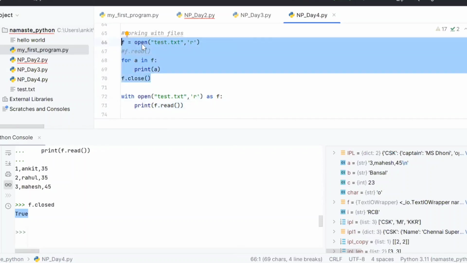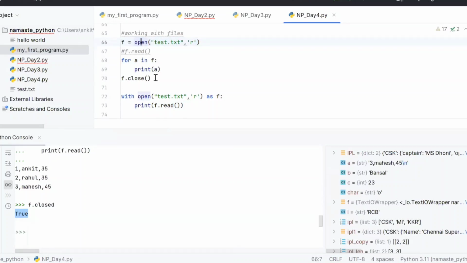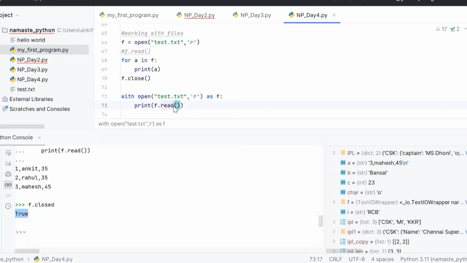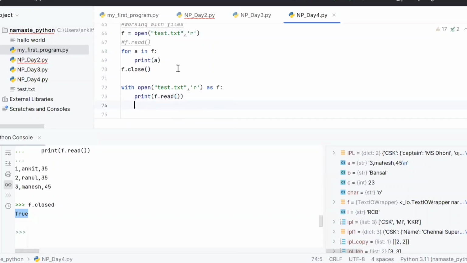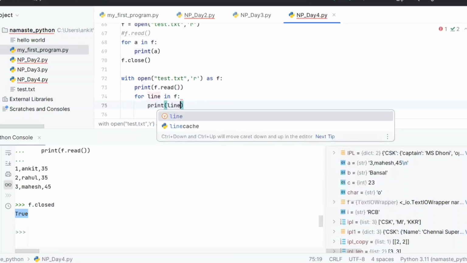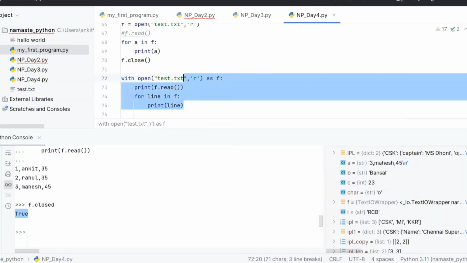But the only thing is, with the one where you are opening separately, you have to close it. And if you are using this syntax, with open as f, then you can just do whatever you want to do. You don't have to separately close it. That is the only difference between these two things. Okay, and then here again you can write a loop. So for example, I can say for line in f, then print line. Okay, so I'm going to run this again. So it is fine, right? It is printing everything.